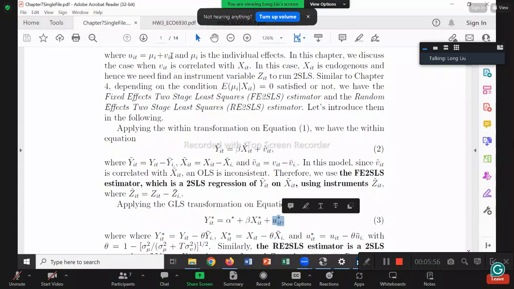After the star transformation, hopefully U star is IID again, right? In detail, the star transformation is this. For example, Y star is Y minus theta times Yi bar. Similarly, X star and U star look very similar. That's the star transformation, so that if you run a regression of Y star over X star, the corresponding coefficient beta will be our random effect estimator.